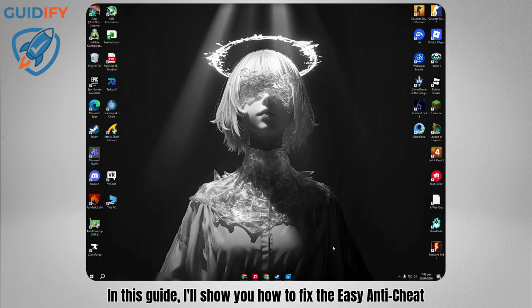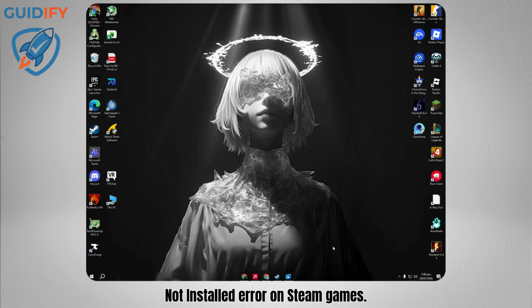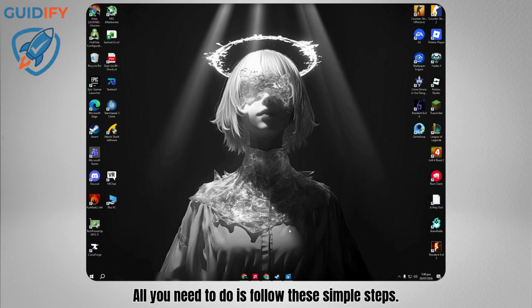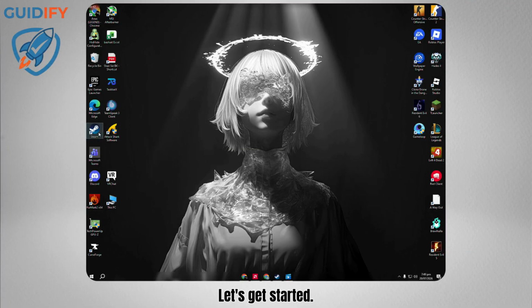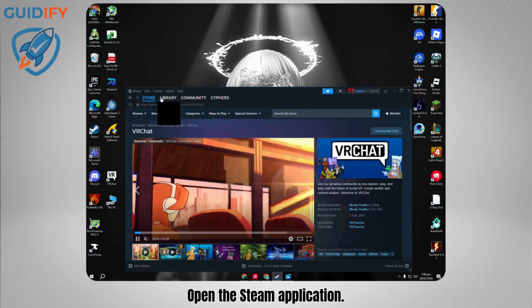In this guide, I'll show you how to fix the Easy Anti-Cheat not installed error on Steam games. All you need to do is follow these simple steps. Let's get started. Open the Steam application.